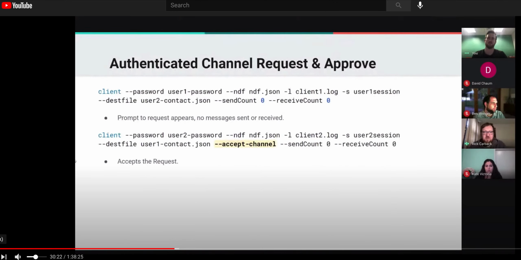And this is the longer form version of what I just talked about. To start, you send an authenticated channel request. This prompts you and says, are you sure you really want to make an authenticated channel with user 2? On the second command there, we've sent the message. You have to run these in sequence. And it says, yes, I accept the channel specifically from user 1. You have to give it contact information to accept the channel. If you don't do that, a log message will appear that says, hey, you received this request from this user. Please rerun it to accept the request.